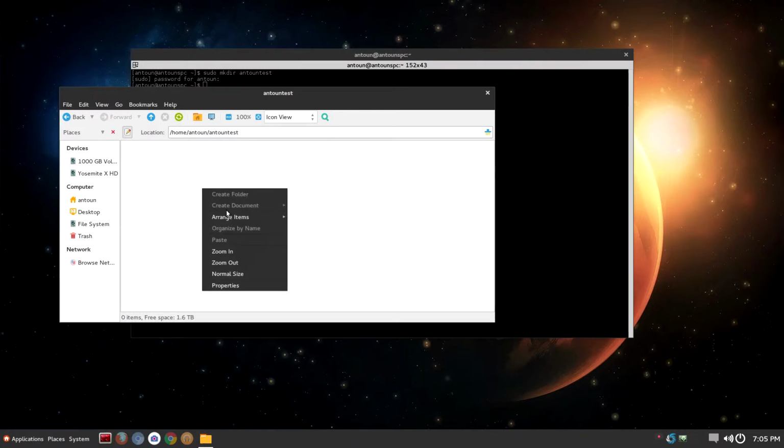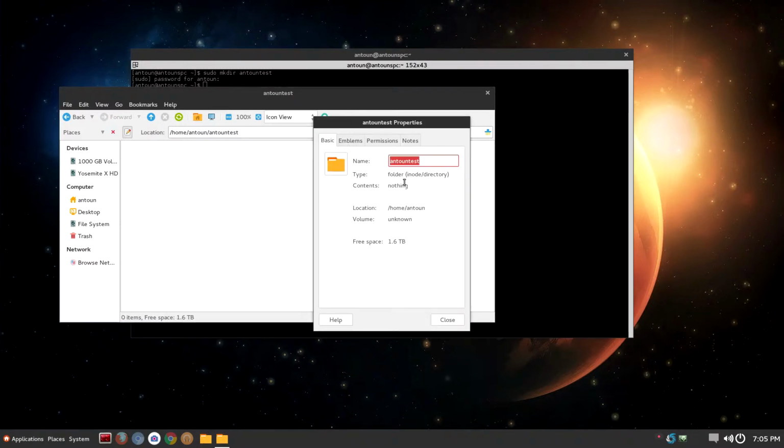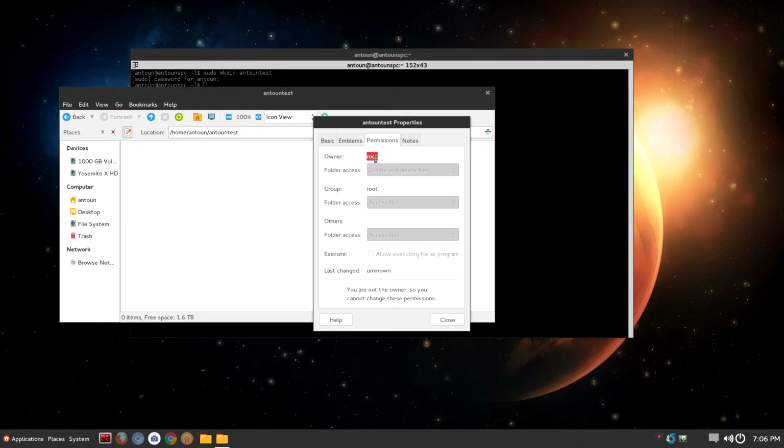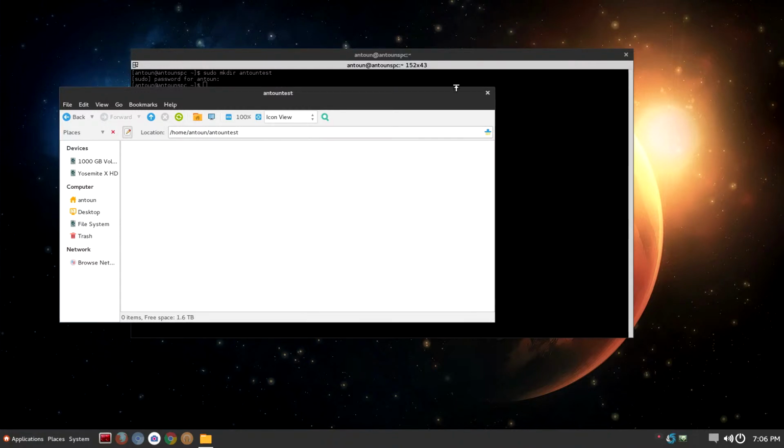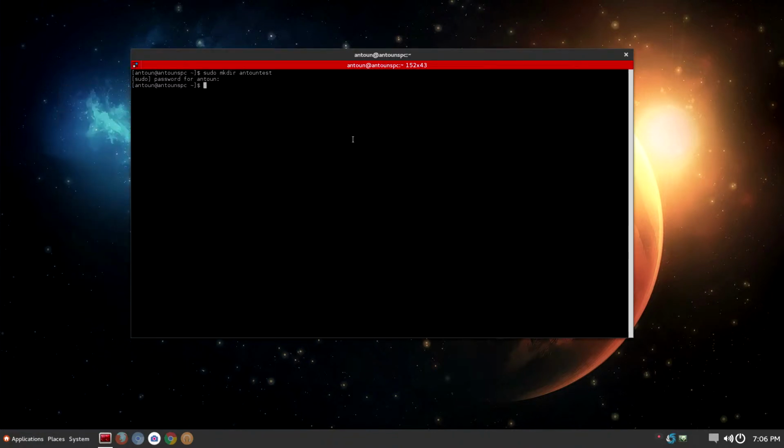Now here, if I try to create something, I can't, because as you can see here, this is owned by root, because we used the root command. Since we used the root command, we can only do this in root. If you want to just make a directory without that lock symbol, you'd have to do the command without sudo in front of it. So let's do test2.